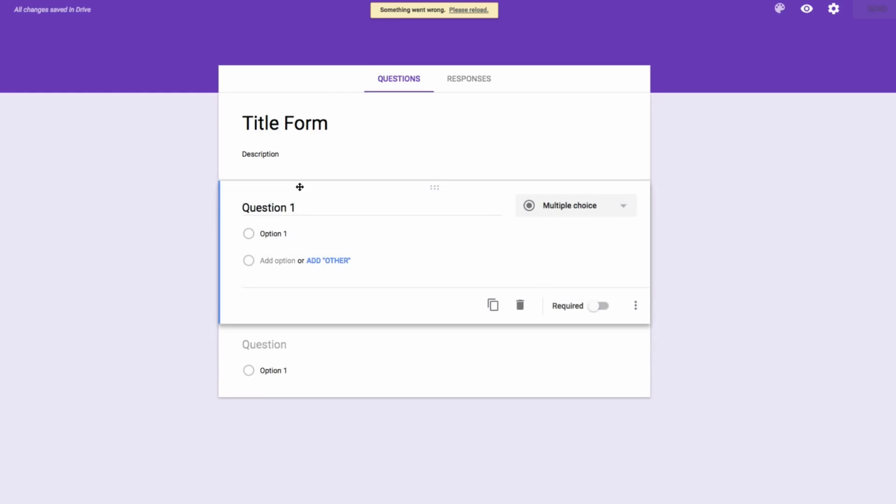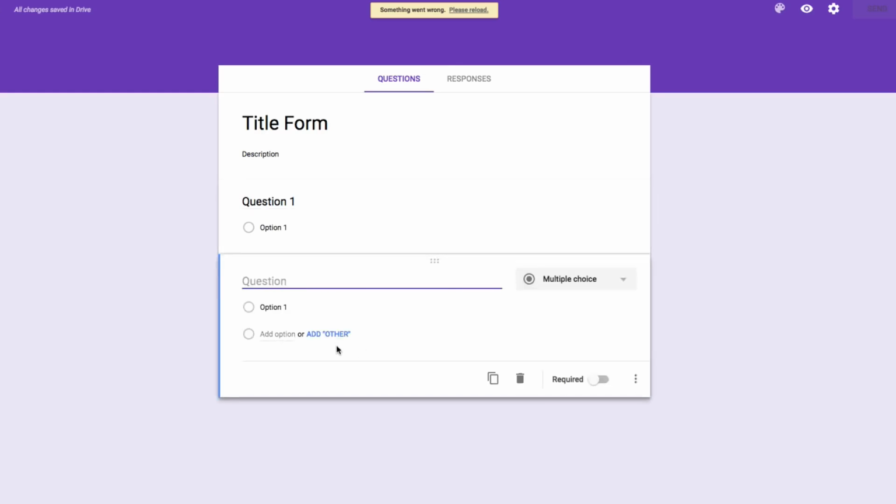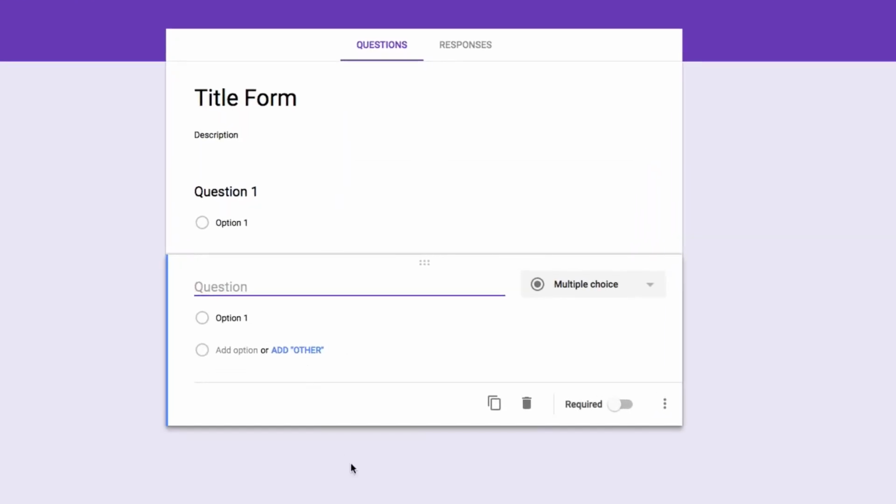Now, if you added a question by mistake, added one too many questions, and you want to delete that question, you can see there is a trash can right here that says delete. That will allow you to remove that specific question if we click on that delete button there. Also, you're going to see a duplicate option.